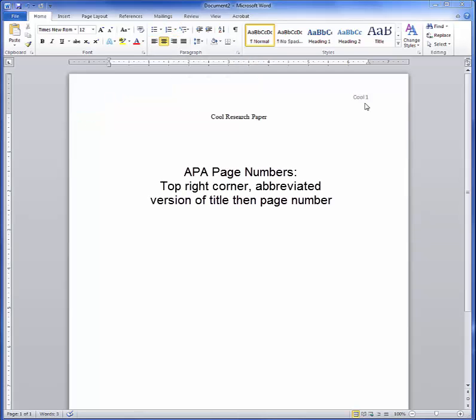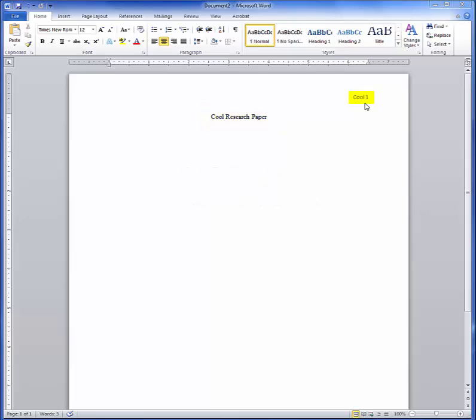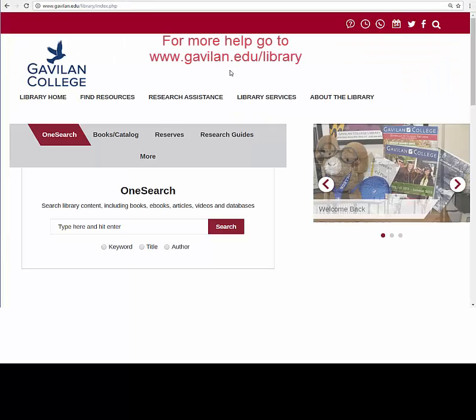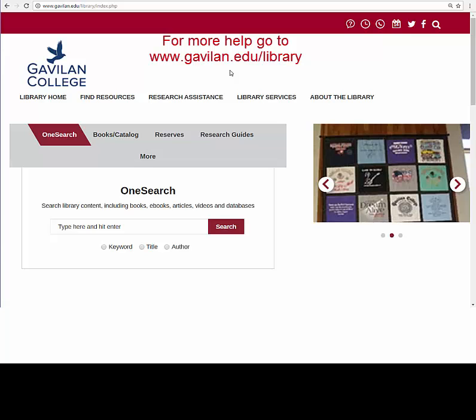APA research papers require an abbreviated version of your research paper's title followed by the page number in the top right corner. So follow the same steps, but put an abbreviated version of your title instead of your last name. And that concludes the steps for basic formatting of an MLA or APA research paper.